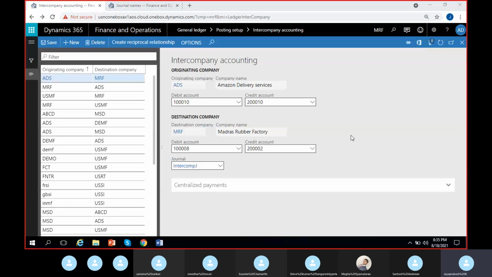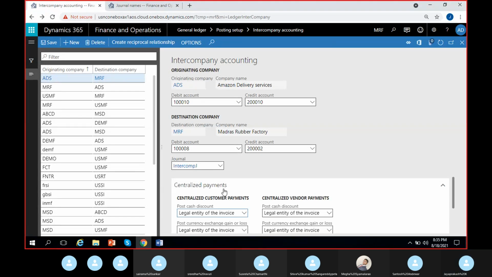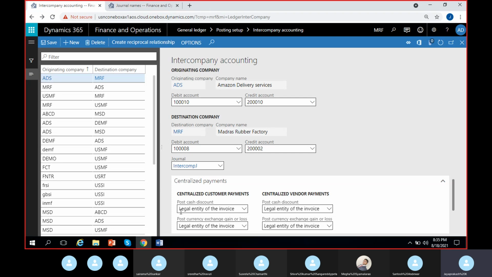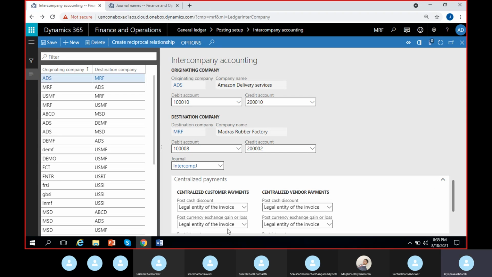Okay, perfect. Then we also have another menu here called centralized payments. We are not using centralized payments because this is related to accounts payable and accounts receivable intercompany transactions. However, we can see what is there under centralized payments. Under centralized customer payments, we can see where cash discount is posted. In case of centralized customer payments, cash discount is posted into the legal entity where the invoice is posted. You can also create an intercompany invoice. In that case, the cash discount belongs to the legal entity where the intercompany invoice is created.